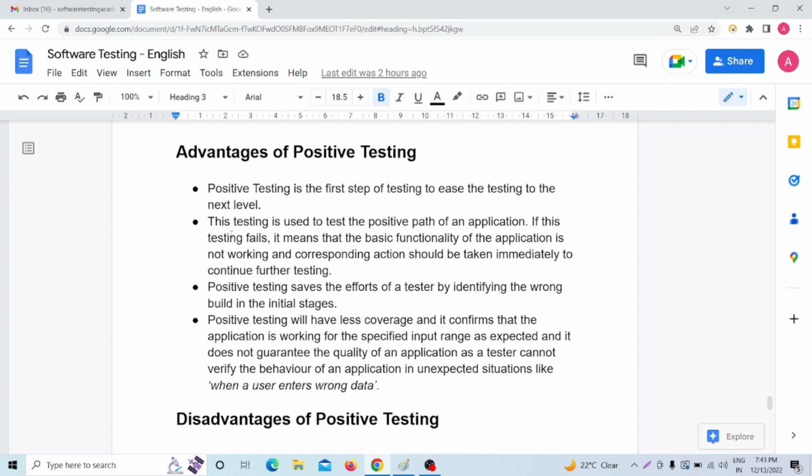If that flow is working perfectly fine, then we can go for other modules, sections or components in the application. First we have to check the positive path of an application. That is called positive testing. If the positive testing fails, it means the basic functionality of the application is not working, and corresponding action should be taken immediately to continue further testing.